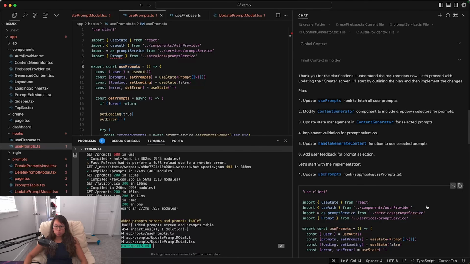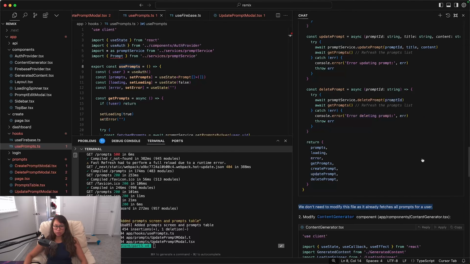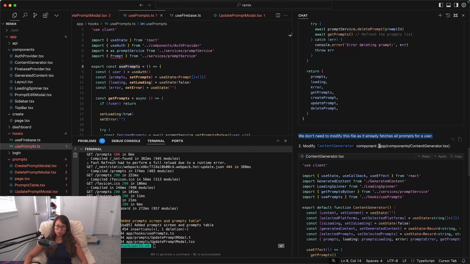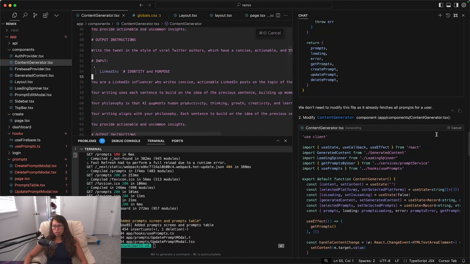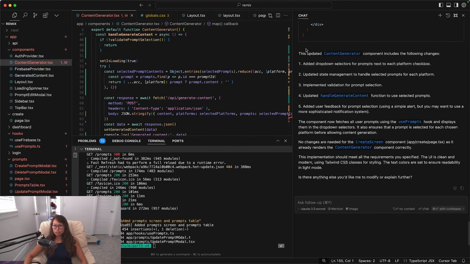So update the use prompts hook. Oh, we don't need to, it said we don't need to modify this file because it already fetches all the prompts. Okay. So content generator, click apply, accept. Oh, okay. So this updated content generator component includes drop-down selectors, state management, validation, and using the selected prompts, and adding user feedback for prompt selection with a simple alert. Okay, let's try it out.